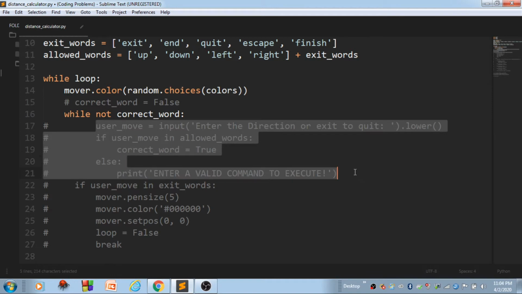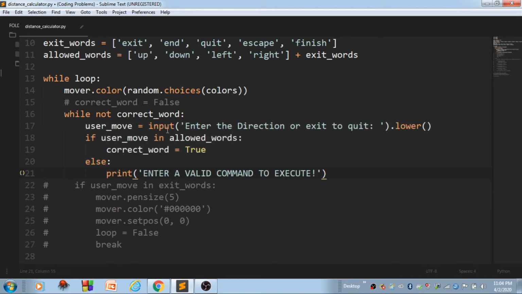Okay, I'm taking in a user input. I'm saying user input, user move. So it's an input into the action or exit to quit, and then I'm lowering everything. And I'm saying if user move is in allowed, then I should say true. Otherwise, I should say this.